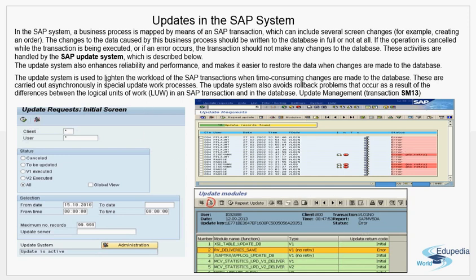The update system relieves the workload of the SAP transactions when time-consuming changes are made to the database. These are carried out asynchronously in special update work processes. We know the update work process handles the updates. The update system also avoids rollback problems that occur as a result of the differences between the logical units of work in an SAP transaction and in the database. So the update management transaction is SM13. We know that updation happens only through the update work process.